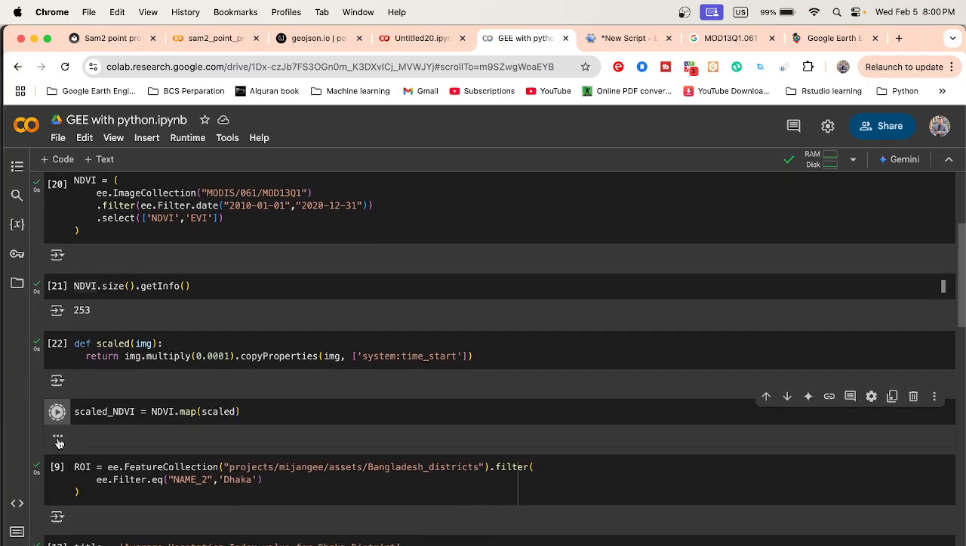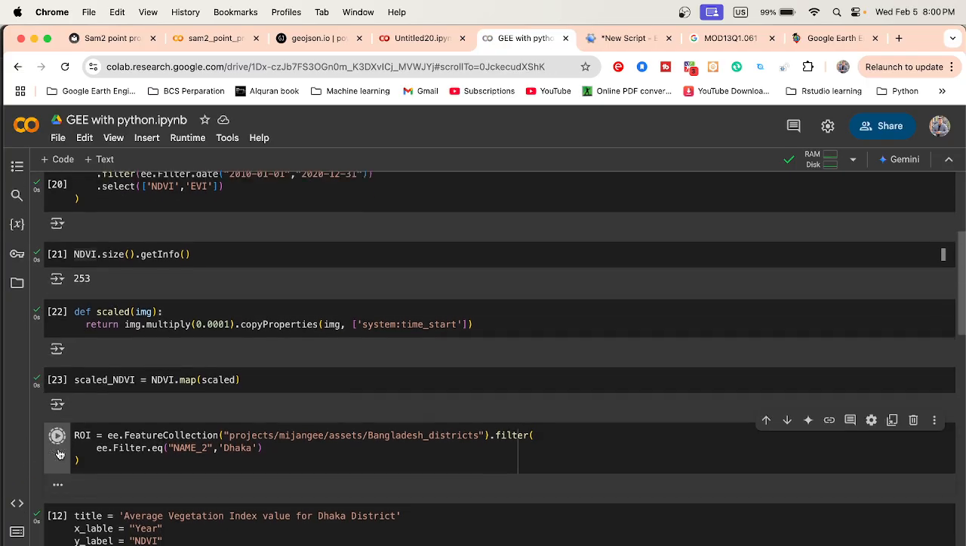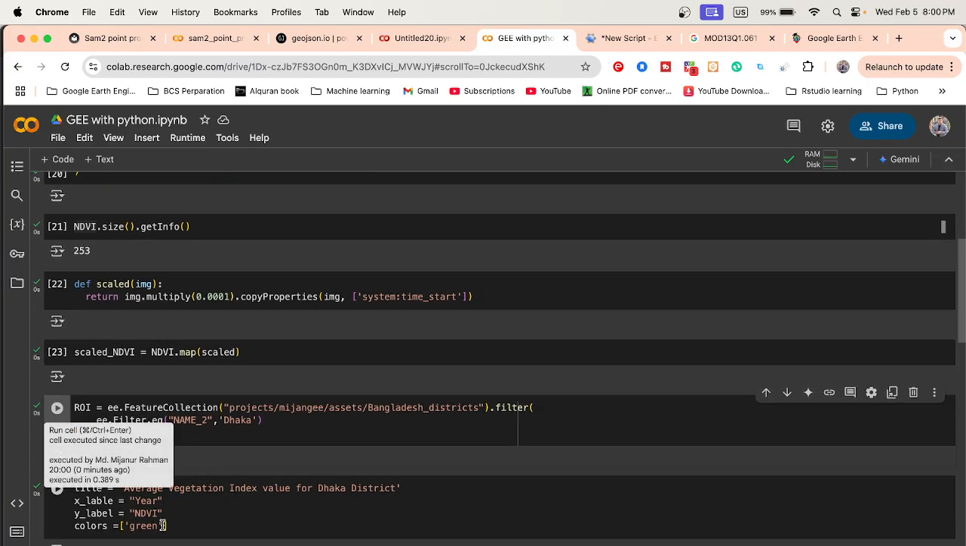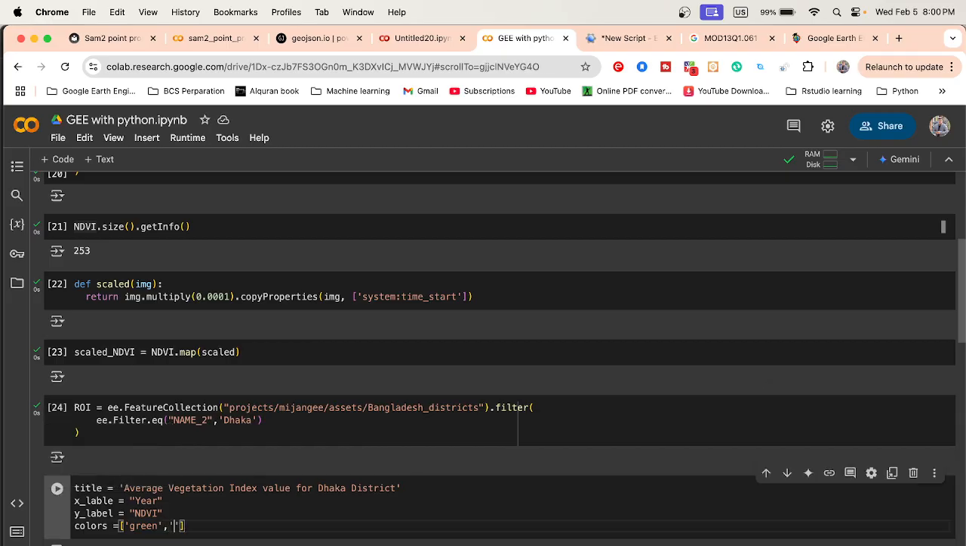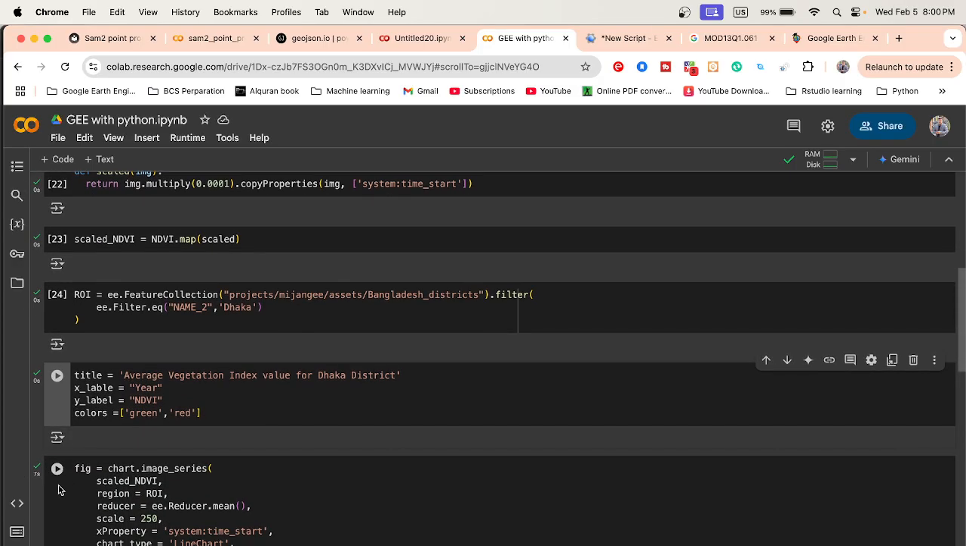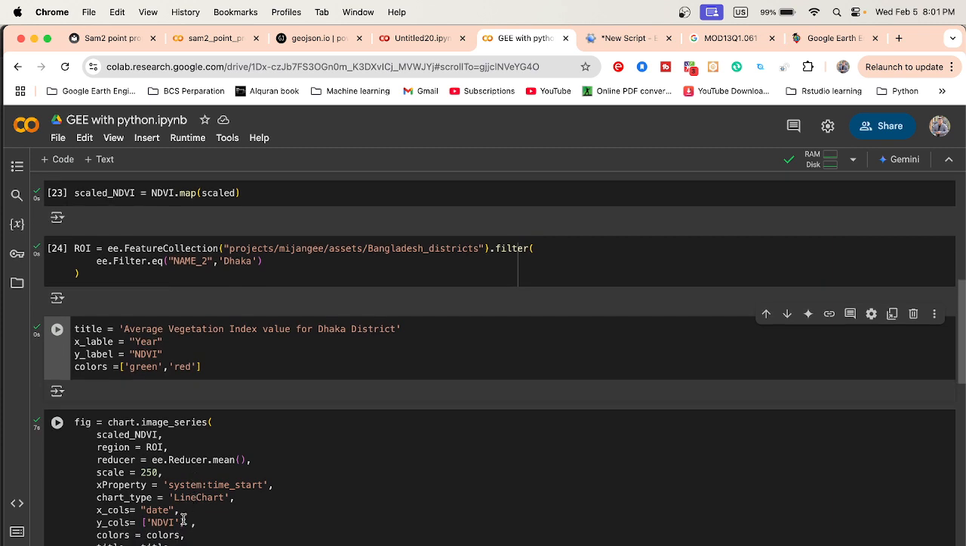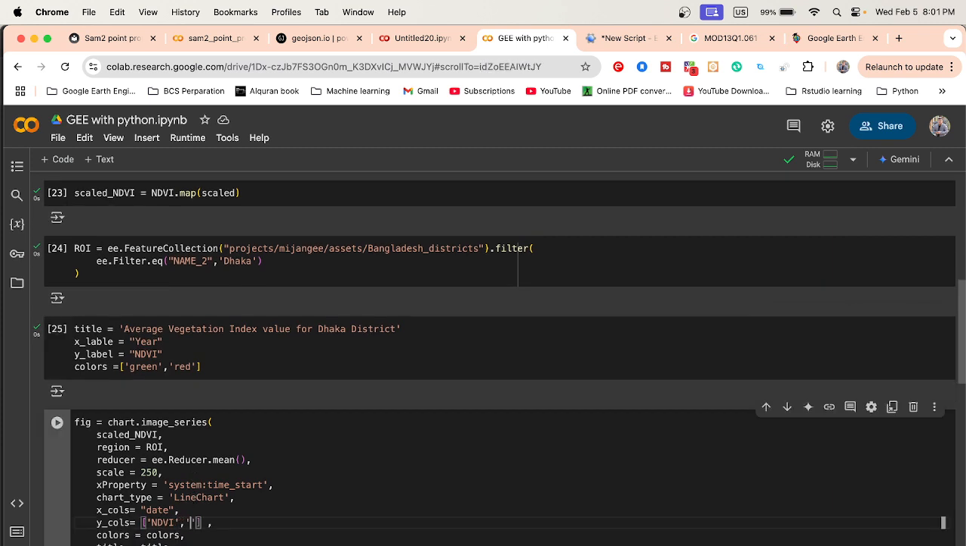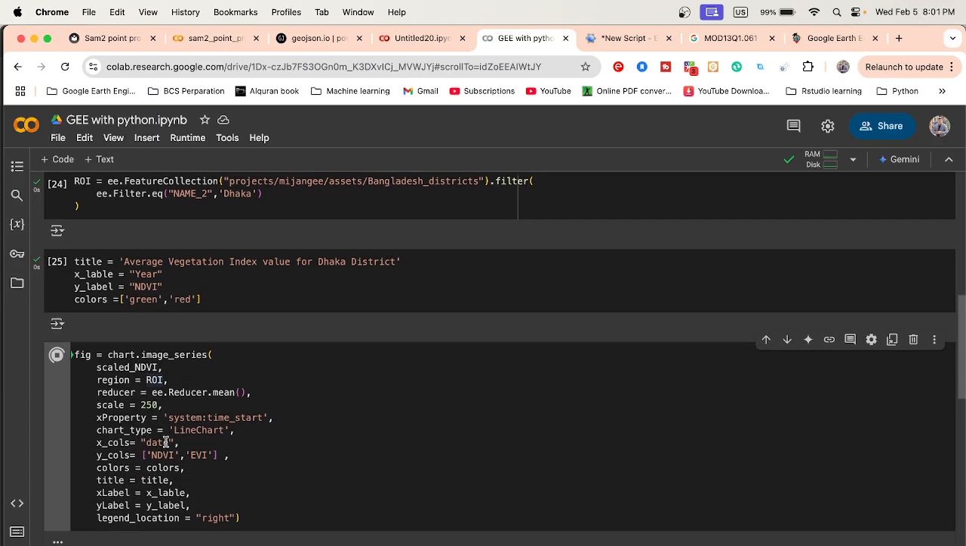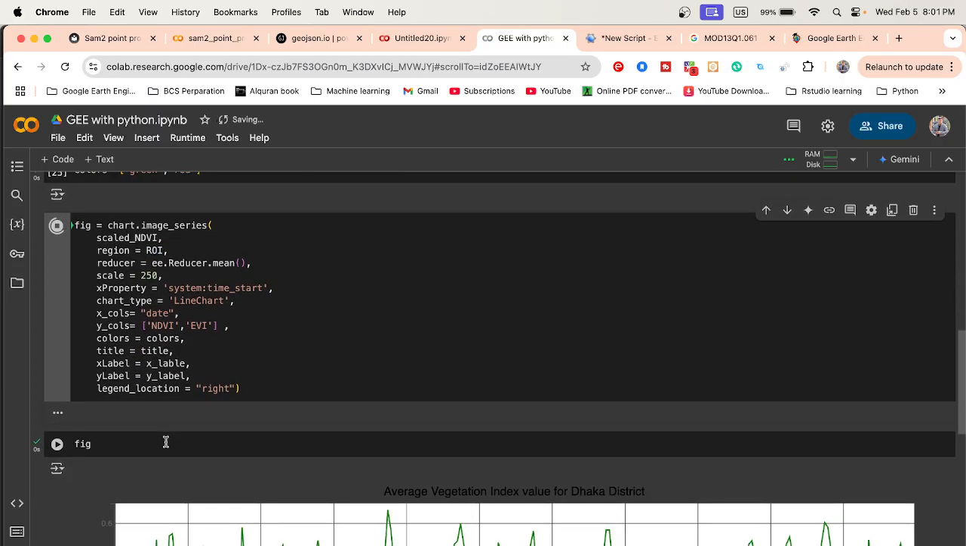Now we try to get the time series chart of EVI and NDVI at the same time. So I simply define the color. Suppose I want to show the EVI in red, so I put red here and run it. Further, if you check the Y column, it represents both NDVI and EVI. I put these things and run the code. Now at the same time, we can generate the two time series charts for our study area in Dhaka district, NDVI and EVI. Now let's print it.